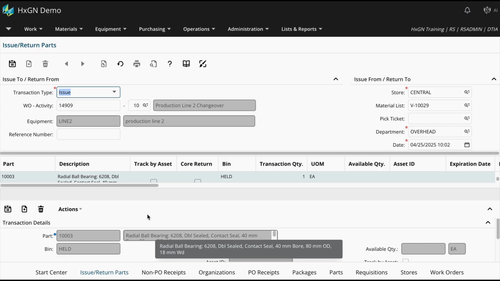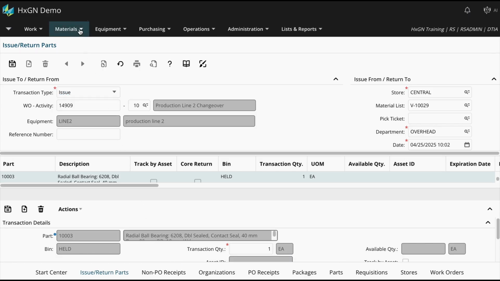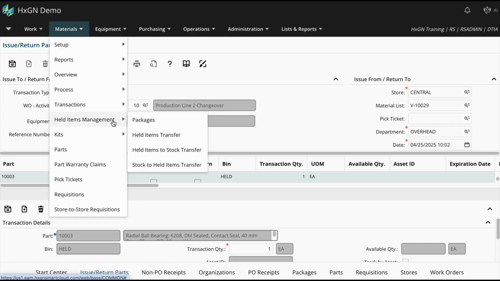EAM offers additional functionality for managing held items, such as transferring held items and creating packages. If you would like to learn more, leave a comment below and we'll create a video on held items management.